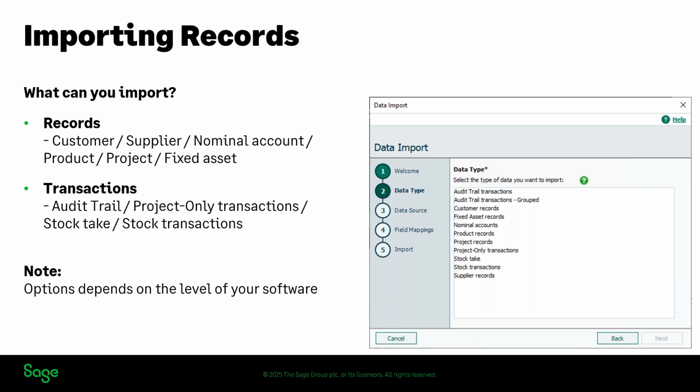Now, I'm going to concentrate on customers today, just so you can see that process and what it looks like. But equally, what we're doing today, you could import into other areas. And once you understand the principle of it, what's needed and how the import wizard works, the rest of it's straightforward.